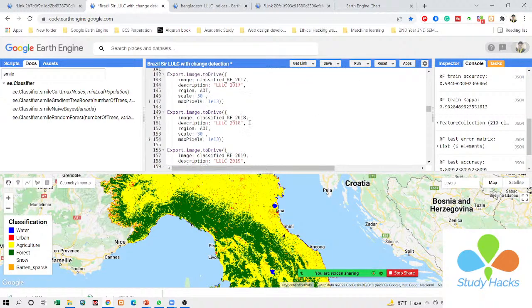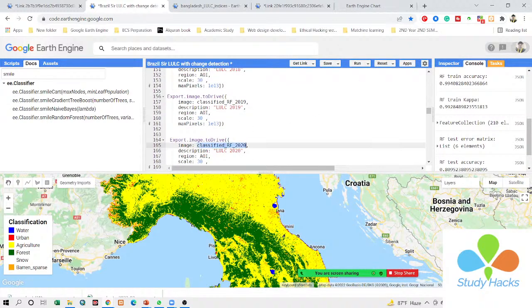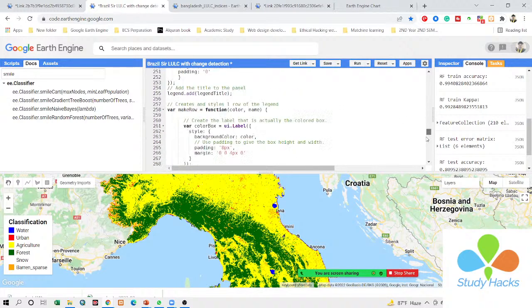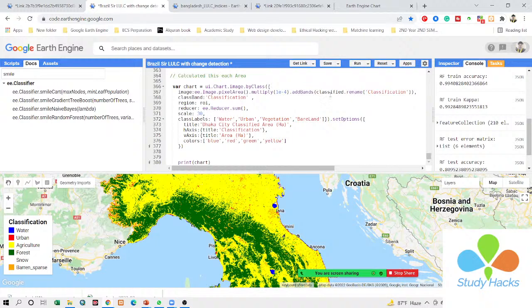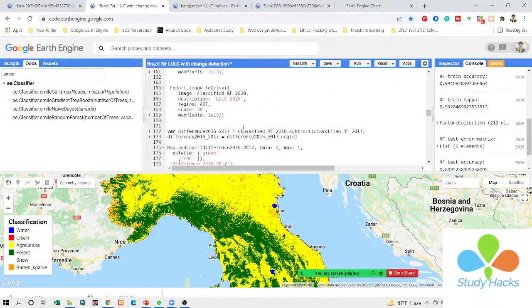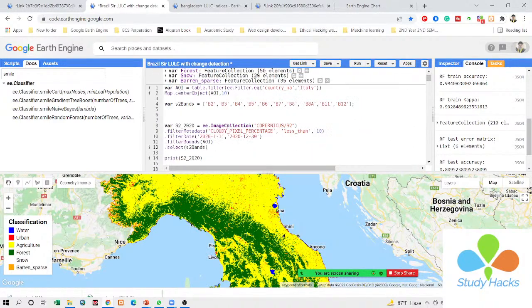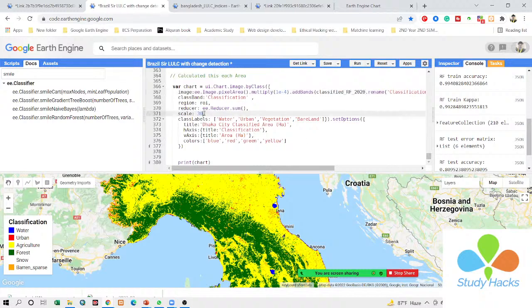Suppose this is the classified image for the year 2020. I simply copy it and use it here, and rename it the same. All of the things will be the same. The classification is for the year, and I use Sentinel. I think this is Sentinel imagery, so the resolution here is 10 meter, or 12 meter, and all of the other things will be the same.